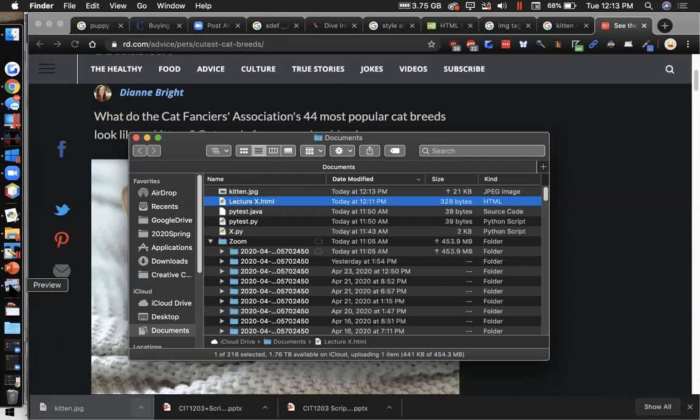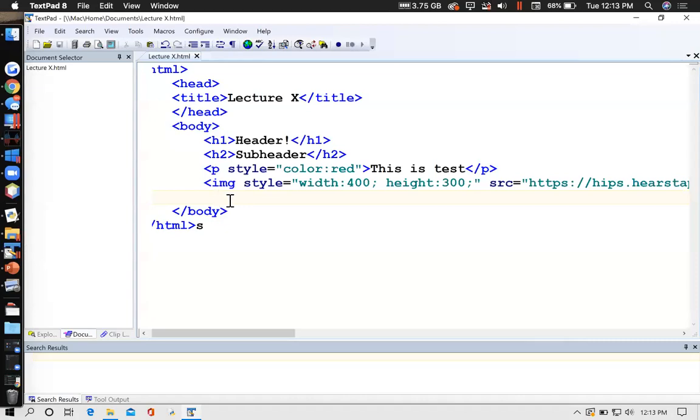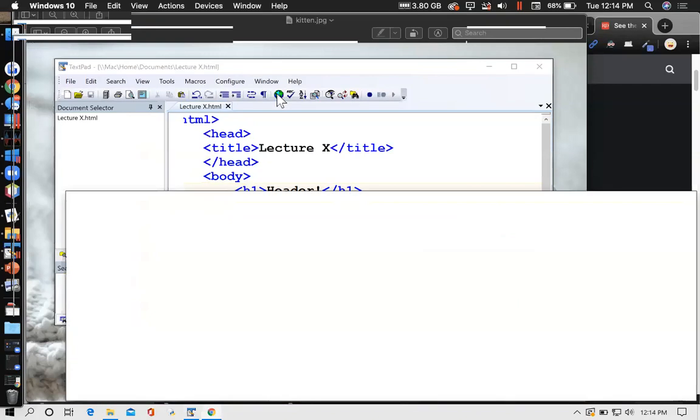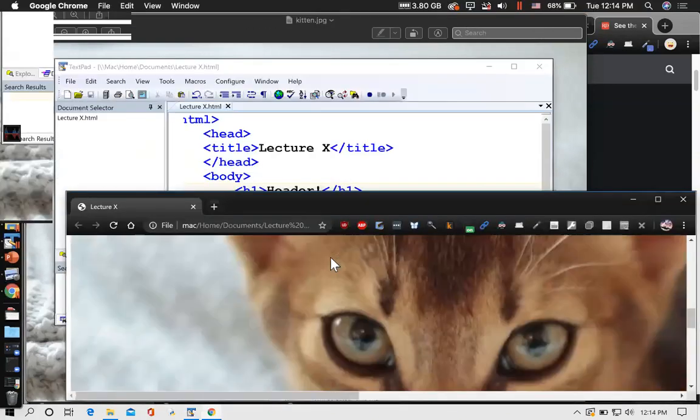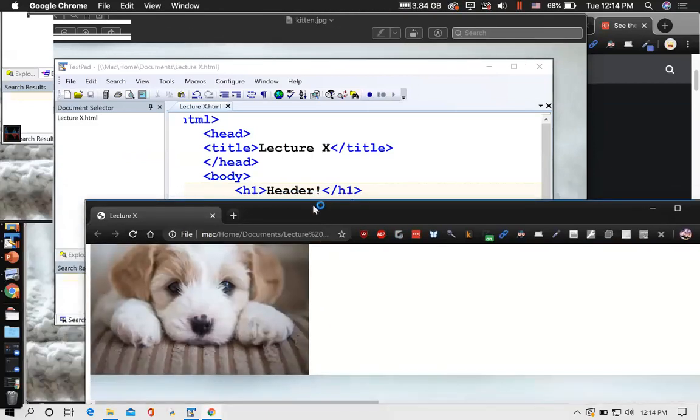So if I refer to that image, image source equals quote kitten.jpg end quote in parentheses, I should see that image as well. Yep, huge cat. So I'm going to make it the same size as the other one.